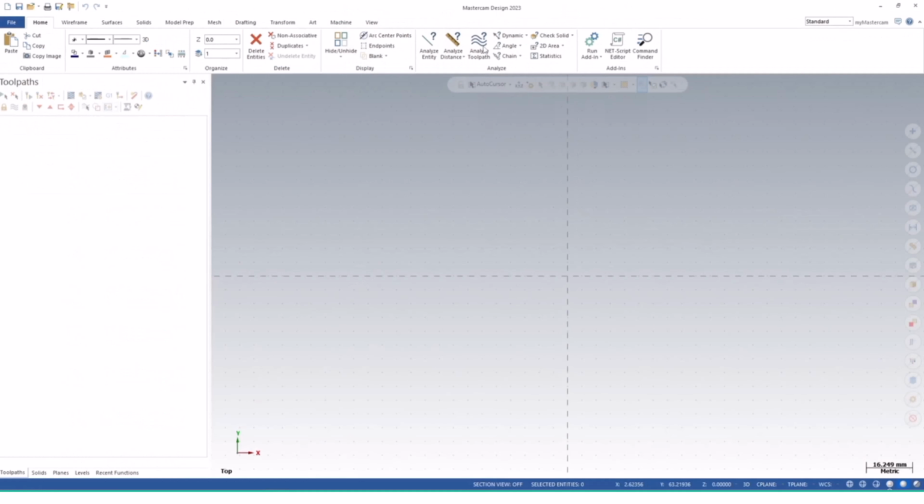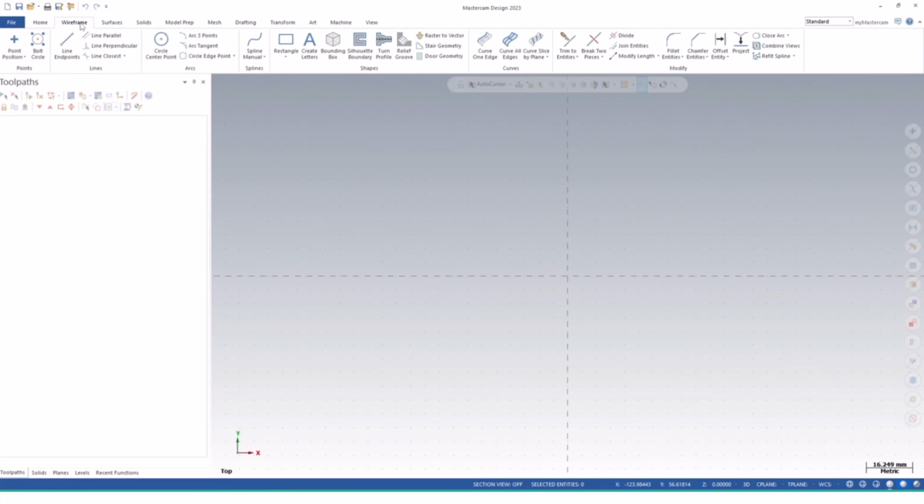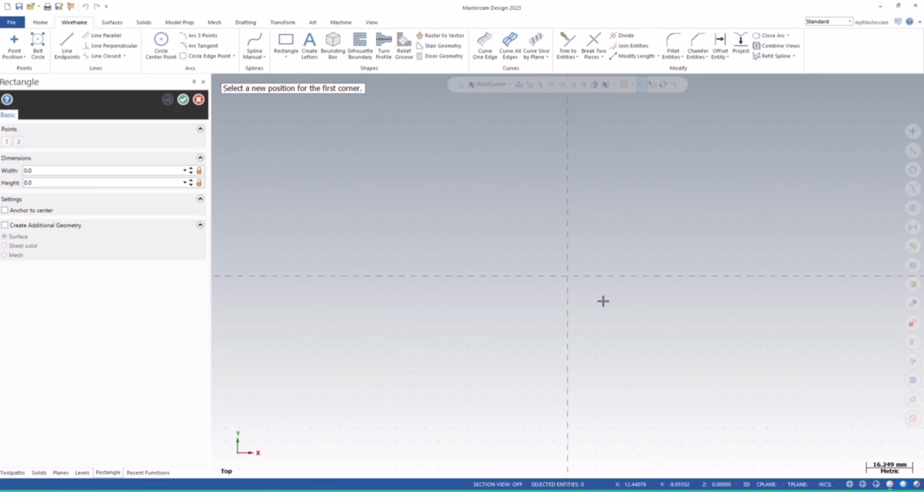So I have already opened MasterCAM Design 2023 version, and for all these topics we need to create some geometries here. We already covered 2D design using the wireframe tab. Let's make some 2D geometries like a rectangle, and I'm going to create a rectangle and anchor it to the center. Click here and give some dimensions. I'm going to make this dimension 150 and make this 90. That's okay.